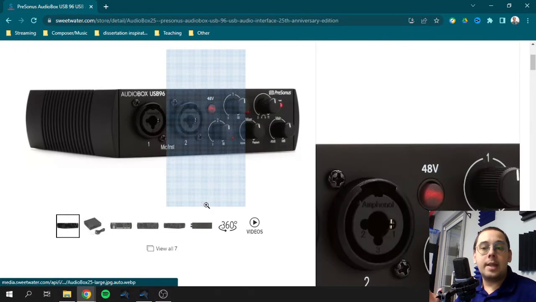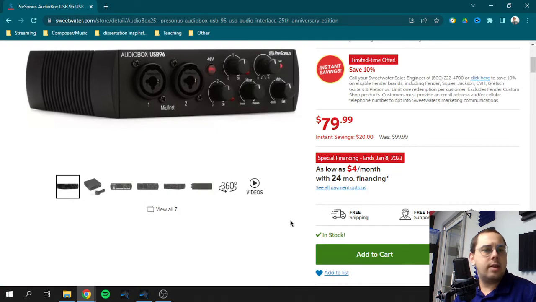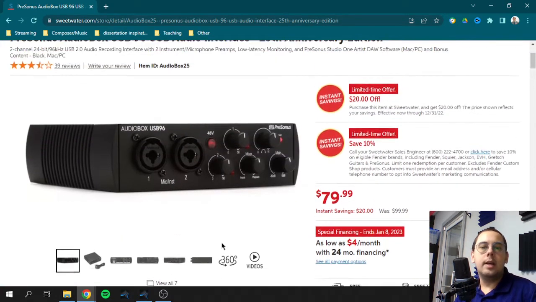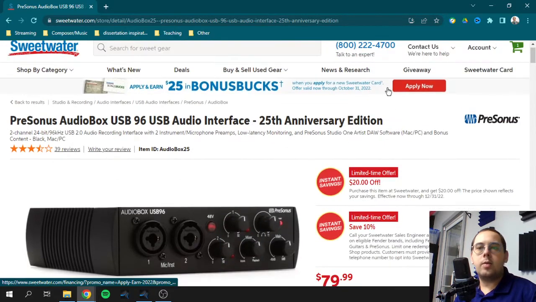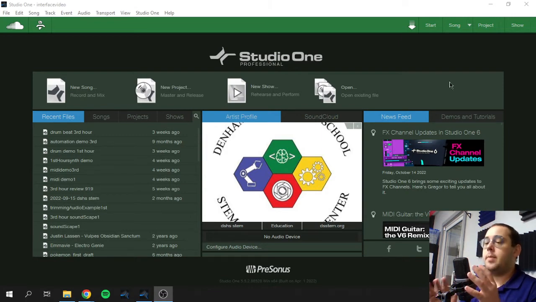Again, yours might be different, depends on what you have, but generally they're fairly standard as to what they have at the base level. What I want to talk about now is how to implement this with Studio One. So actually, at the moment, I've got an AudioBox already hooked up, and that's what I'm recording with this microphone.